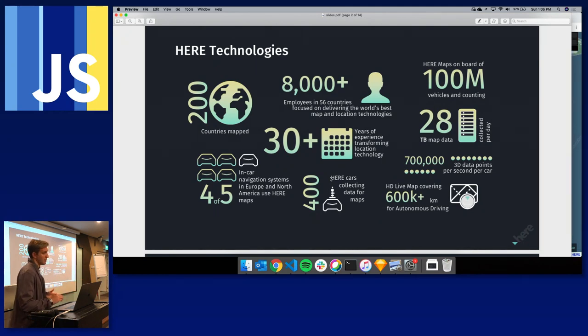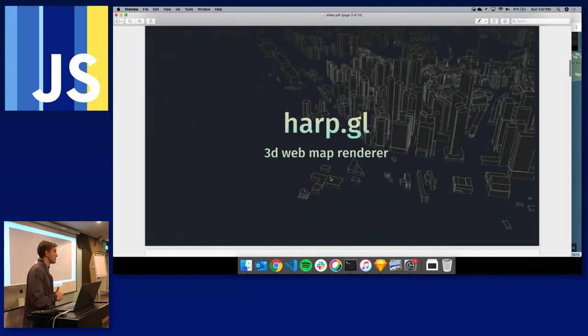But today we'll be talking about our new JavaScript product, which is called harp.gl. It's a 3D map web renderer. So this is going to be a library that you can put on your websites to display some really rich and custom 3D maps.